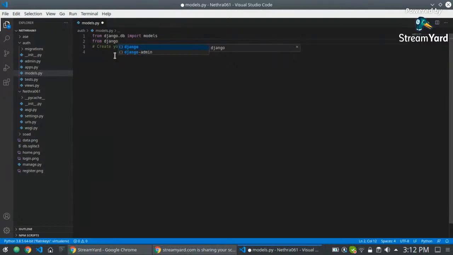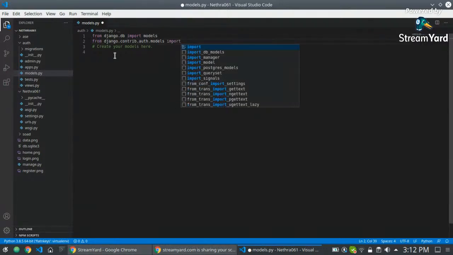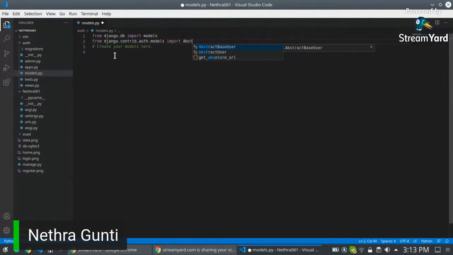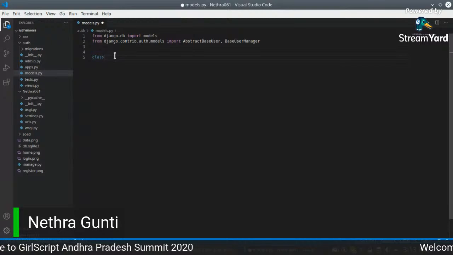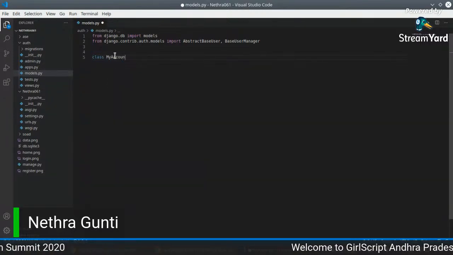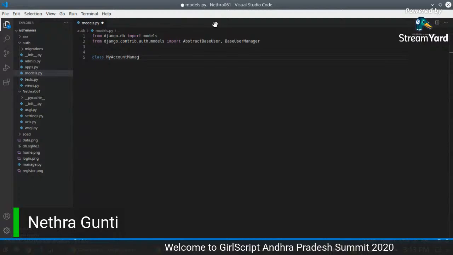So it's django.contrib.auth.models. This is where Django's authentication models and stuff related to it exist in Django. I'm going to import AbstractUser and BaseUserManager. So firstly, I'm going to start with creating a custom manager. You can put whatever name you want. It's all right.